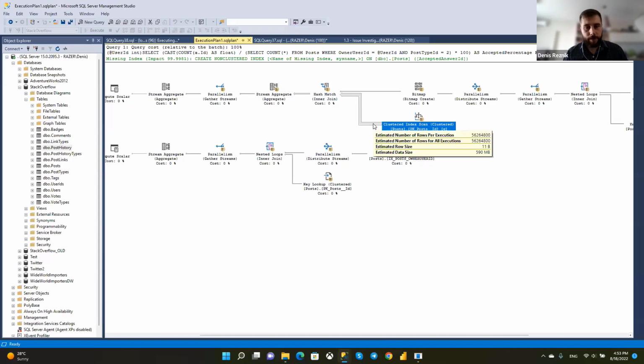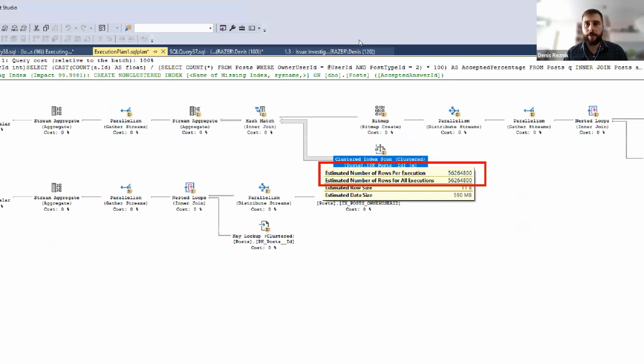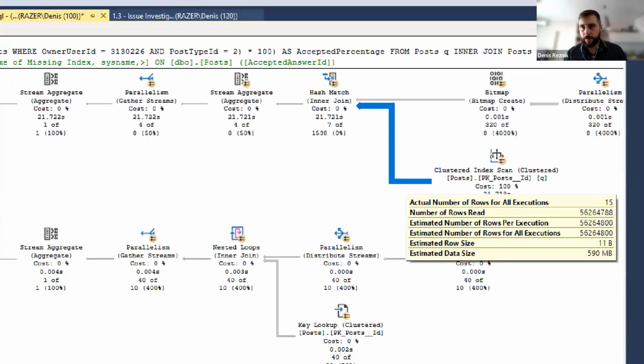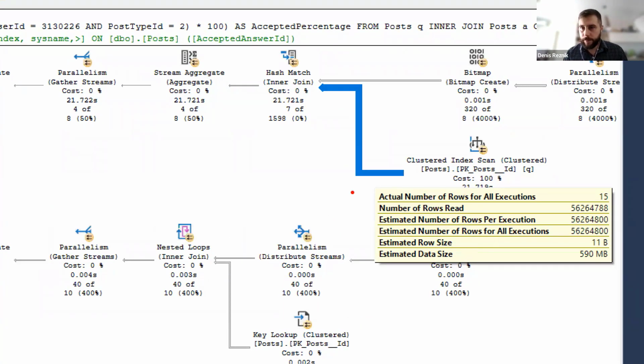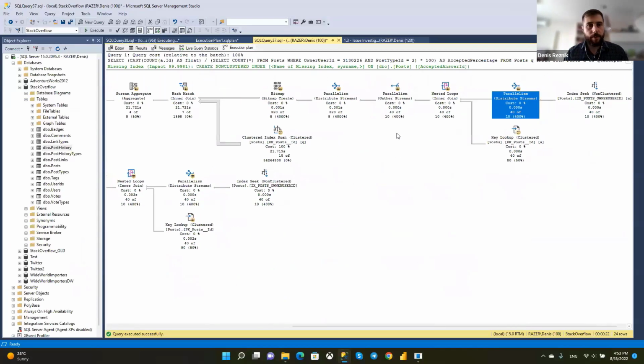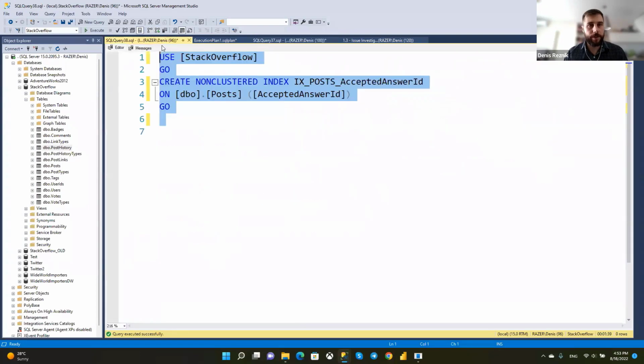This is an estimated plan, and you see how many rows SQL Server is trying to read here. And this is the actual plan where we ran our query. Let's see, it's pretty accurate. We read all these rows, but then only 15 rows were used after the join to the questions. Okay, the index was created.